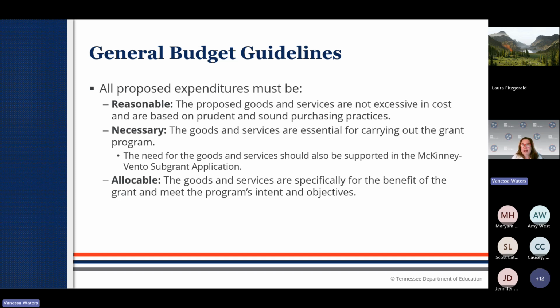I've had questions about purchasing a computer for a student that's going off to college, would that be allowable? Well, you have to look at, is it reasonable? If you're looking at spending $500 on one student, is that the amount you have set for your per pupil amount? If your per pupil amount is $30 and you're wanting to spend $500 for one student, it's probably not going to be reasonable. Necessary means the goods and services that are essential for carrying out the grant.